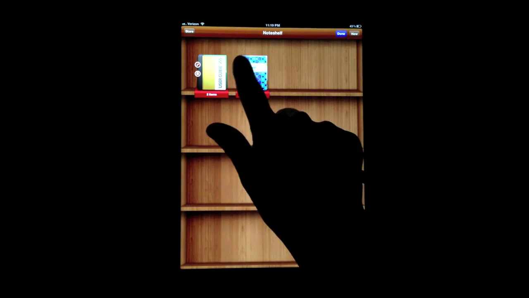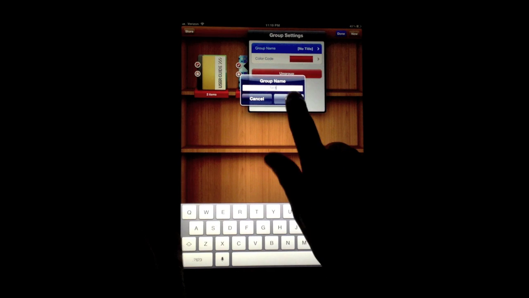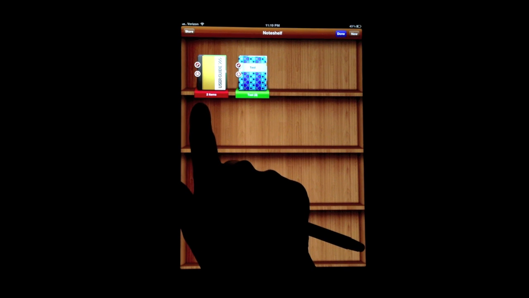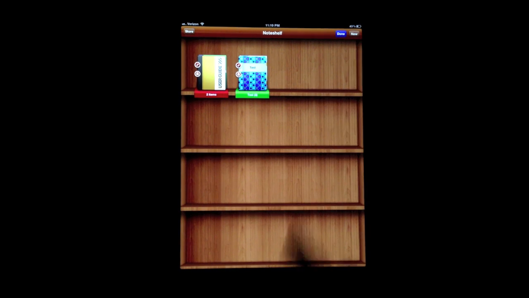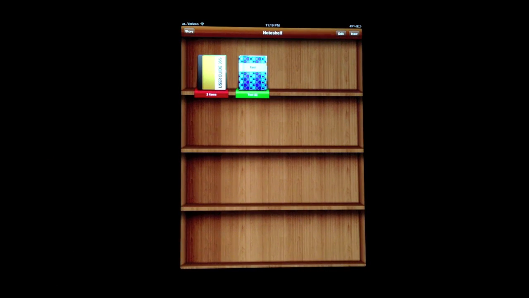And then you can even give this group a name. I'm just going to stick with test for now, and color code it. And we'll go ahead and color this one with green. So here is one of my groups color-coded with red. This one is color-coded with green, and it tells me how many items are in there. And I'm going to tap done. Now, if I want to see what's inside them, simply tap, and you're taken inside of the folder. So it's basically like a sub-note shelf.